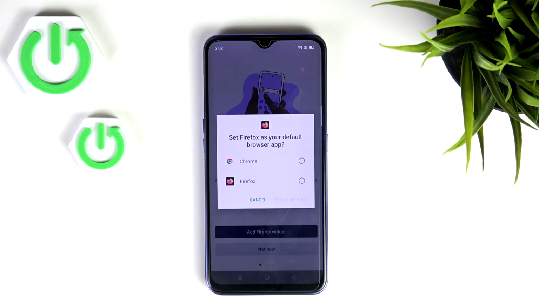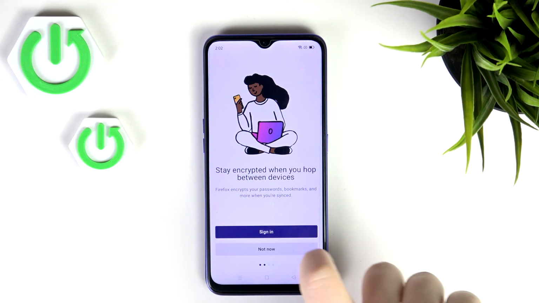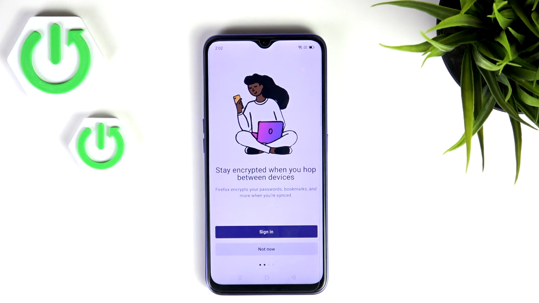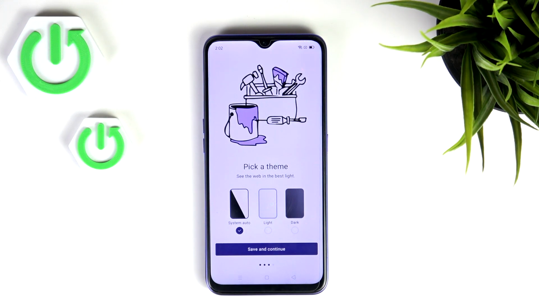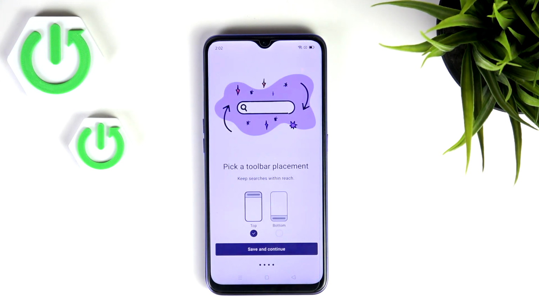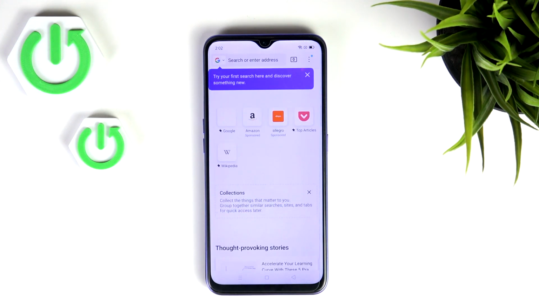And here you can select your default browser, or you can click cancel, and now you can add Firefox widget, or you can click not now. Here you can sign into your Firefox account, or you can click not now. And now you can select your theme, or you can click save and continue, and here you can select your toolbar placement, or you can click save and continue again. And as you can see, my Firefox browser is installed and is ready to use, so that's it for this video.